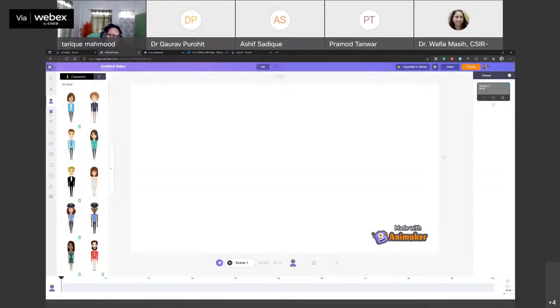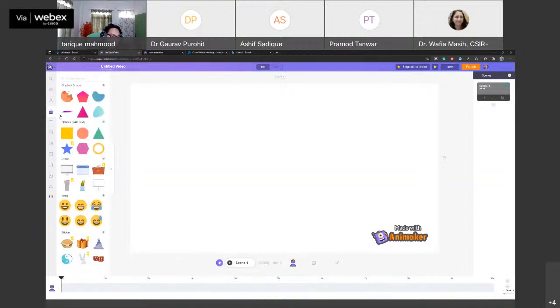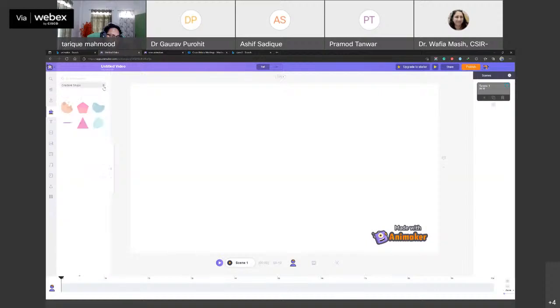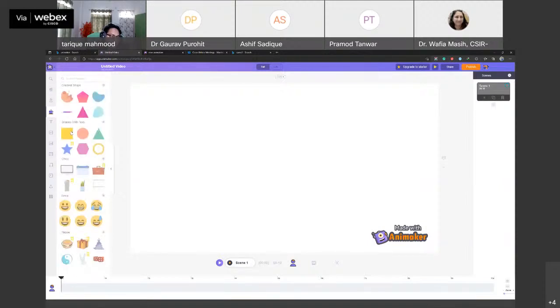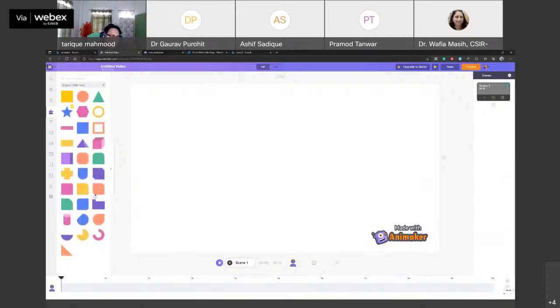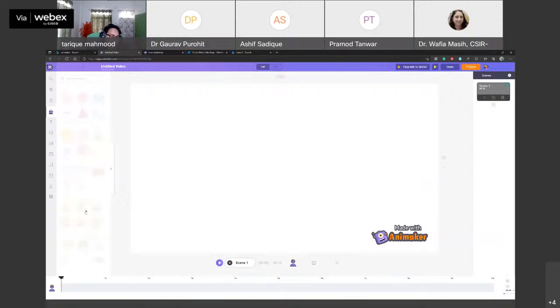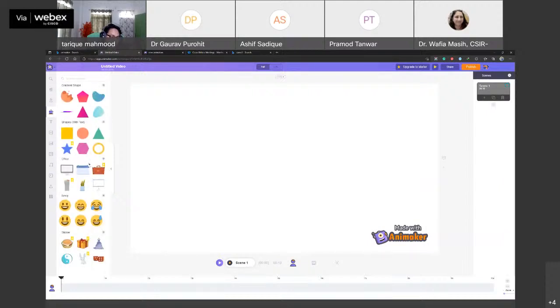So next tool is the gradient shape tool, shape with text tool, office tool, emoji, sticker, and many more. After clicking this plus button, you can see some other elements are also available here. Each and every section has this plus icon. After clicking the plus icon, you can see the remaining elements available in this section.